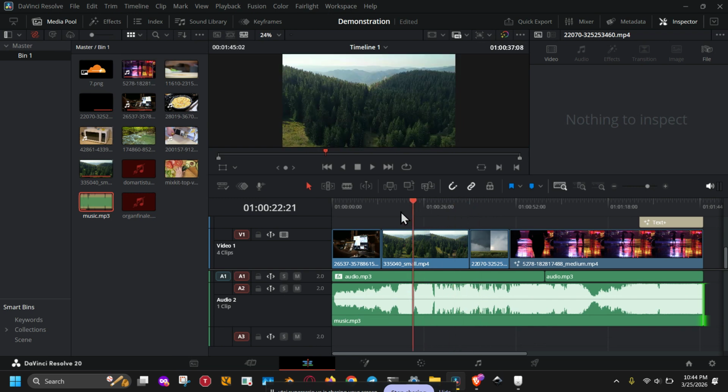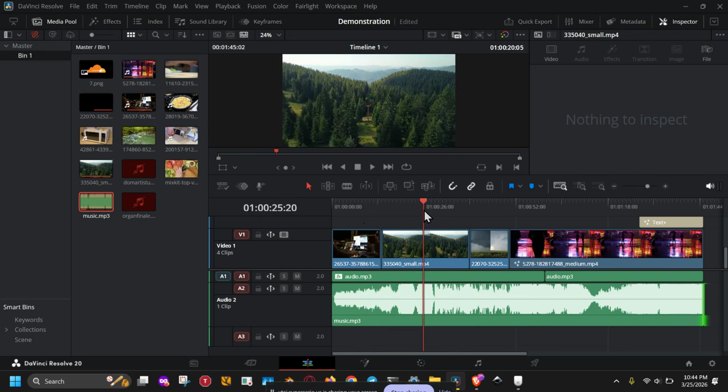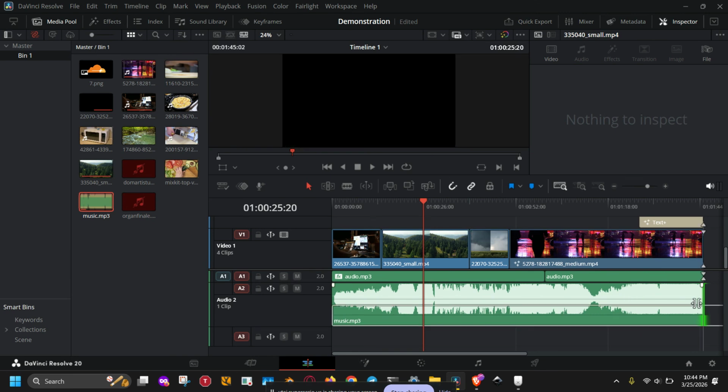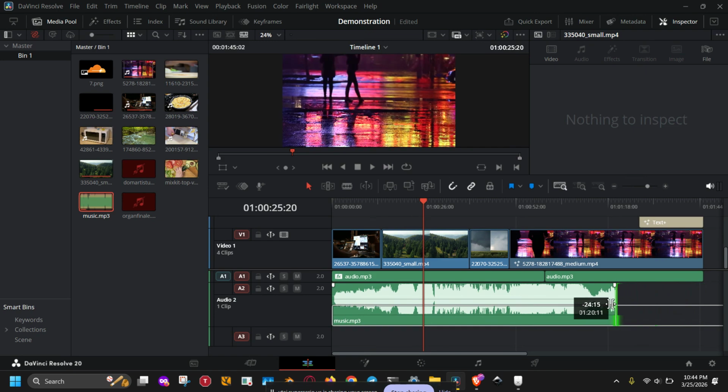If the music is too long, you can trim it to fit your video. Hover your cursor over the end of the audio clip until it changes into a bracket icon. Then click and drag the edge inward to shorten the clip. This lets you match the music to the length of your video without any extra audio carrying on at the end.